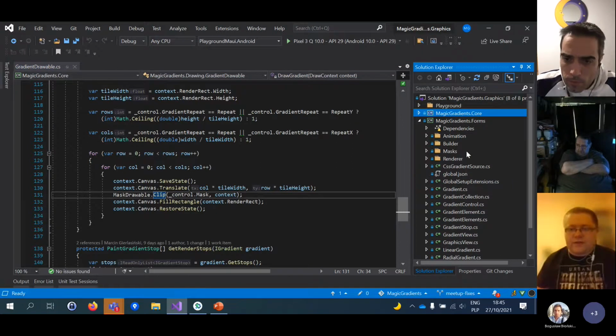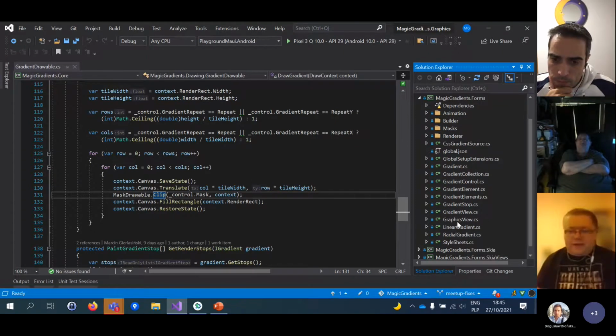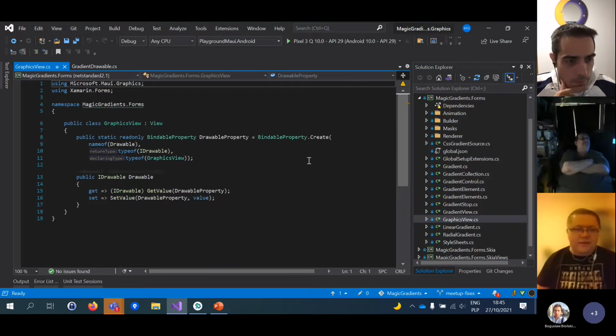In the Forms project, here we have all the Forms stuff, so all the XAML types, all the bindable objects or the bindable properties, and also we have again something similar to what you have in the Microsoft Maui graphics control, which is GraphicsView.